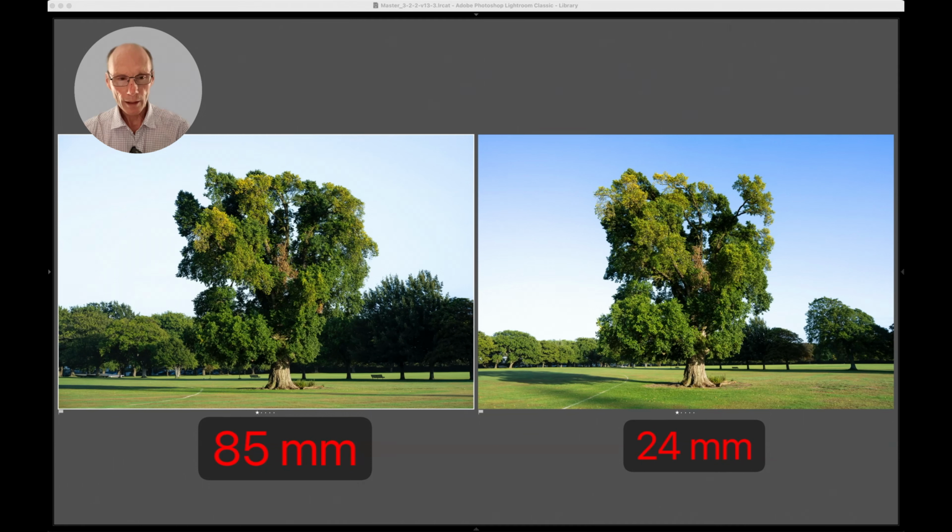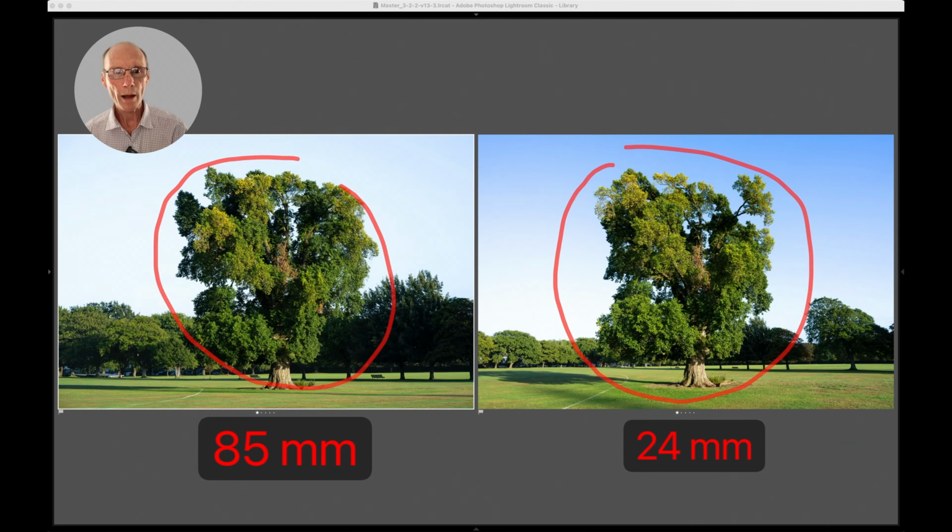So in this case, I've taken a shot with an 85mm lens and then switched to a 24mm lens and walked much closer to the tree, and you can see that although the tree is the same size in each image, the composition is quite different. The 24mm includes a lot more of the background, and this would be even more pronounced if the sky happened to be cloudy. You'd see a lot more clouds. So next time, even if you've got a zoom lens on, think about where you stand, because that makes all the difference in your composition.